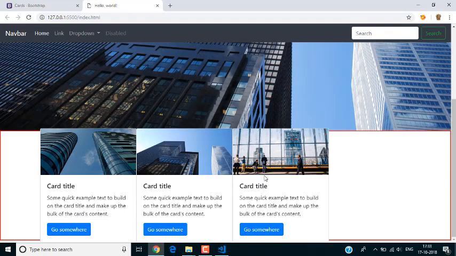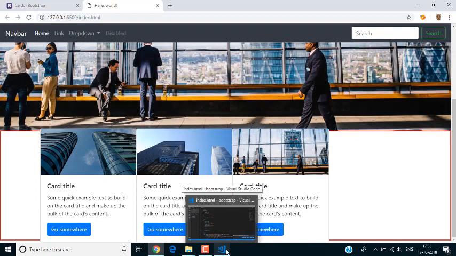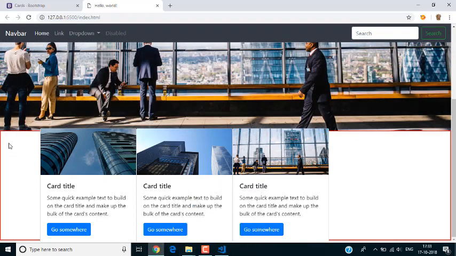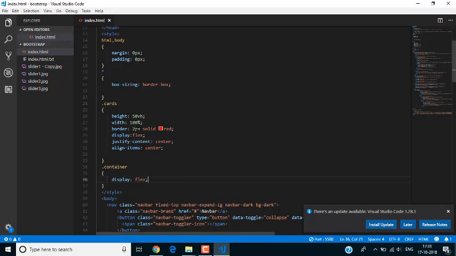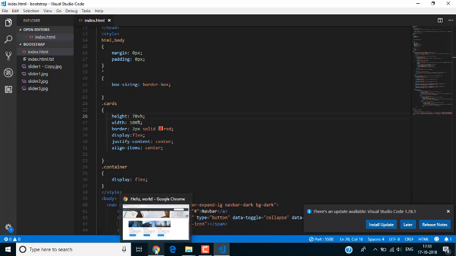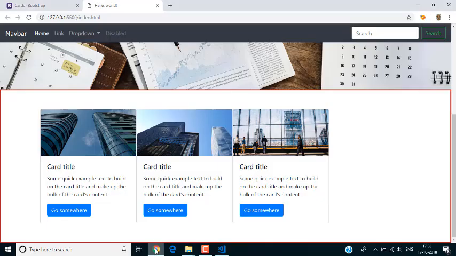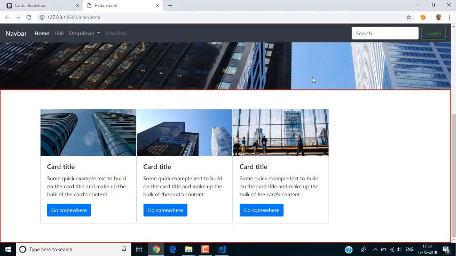But the margin would be very less. So for the margin, what we have to do, and you can see the height of the cards would be more than the height of the div. So first increase the height of the div. We have done it 70%. Right, now the content of the div would come in the center.